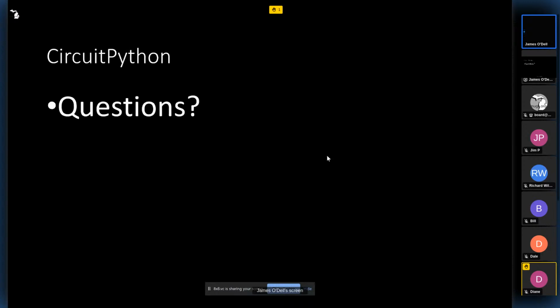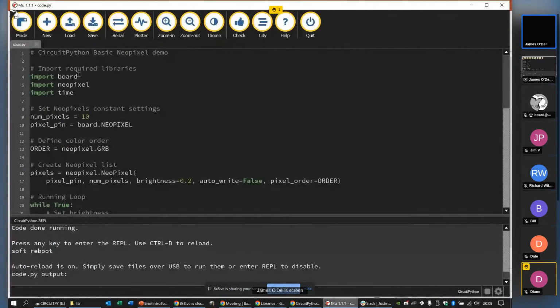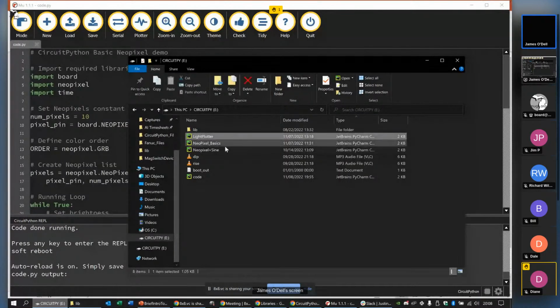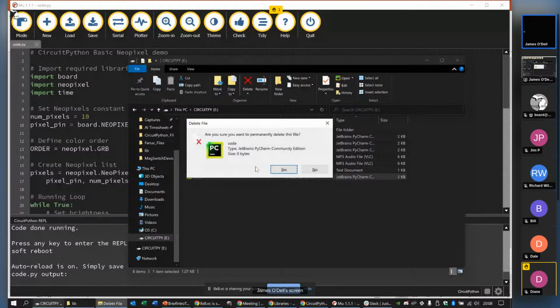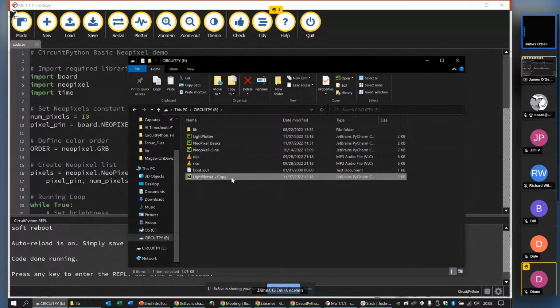Okay, I got a couple more things I want to show you quickly. Then we'll get to questions. Since I have a couple minutes, I want to show you another quick demo I built. All I'm doing is taking source code I had in here and changing the name to code.py. And as soon as I do that, it should run. Okay.